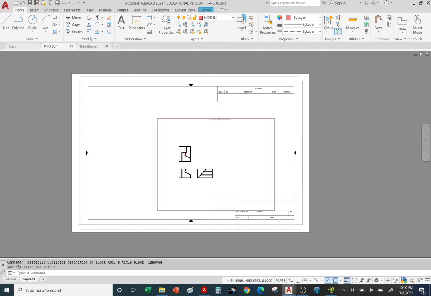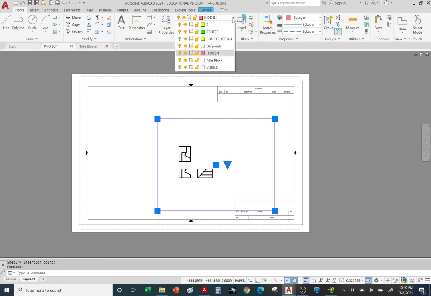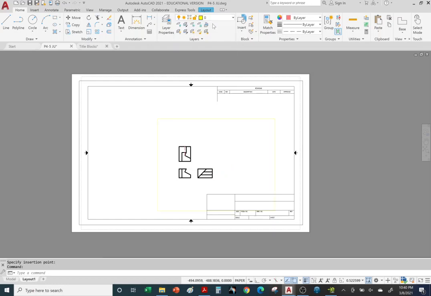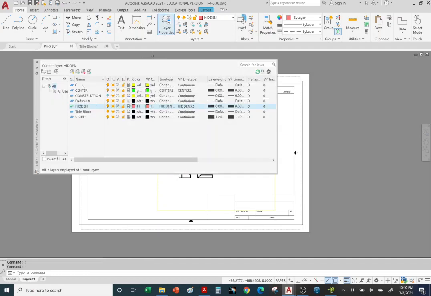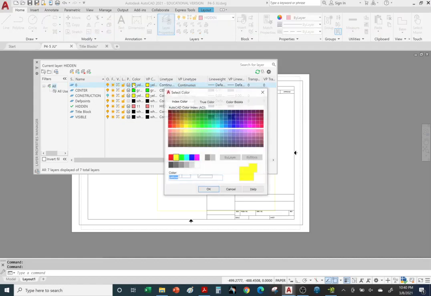Okay, so my viewport is in the hidden layer. I'll just put the viewport in the 0 layer, but you can create your own. So it's hard to see, but there's the viewport in yellow. Let me change the 0 layer, which is the default layer. Let's change it to something we can see, like blue.